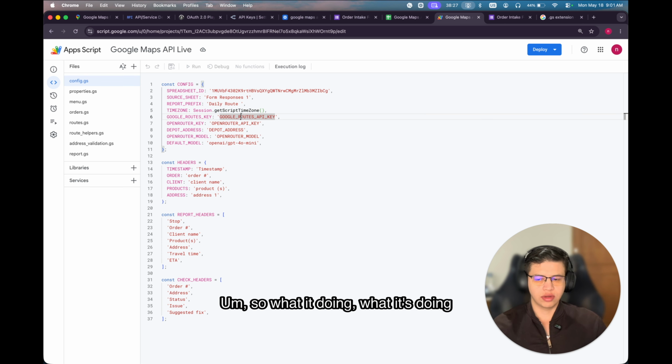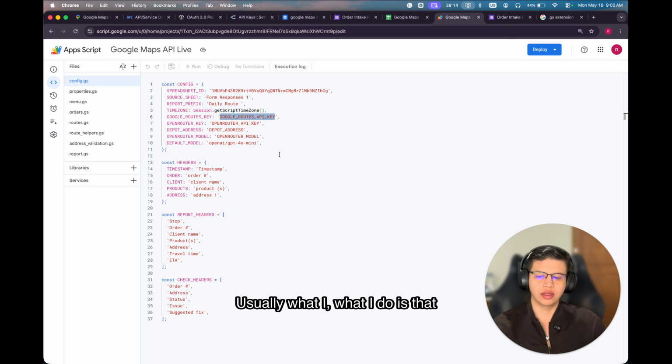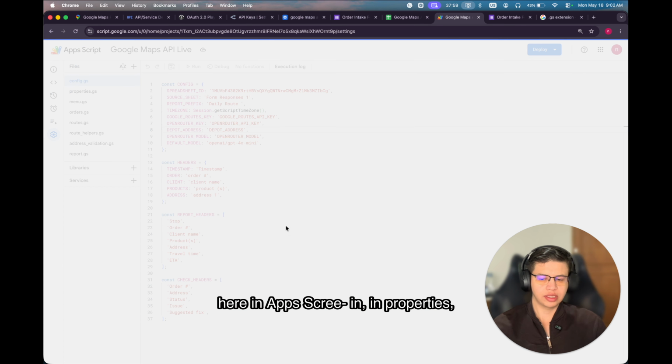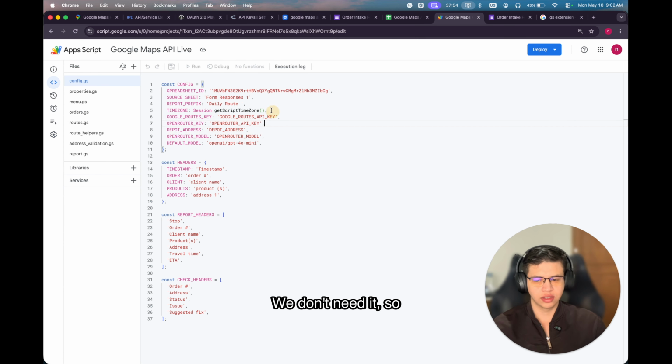So what it's doing right now is that, I mean, technically, I don't know why. The config, usually what I do is I do it this way because you can edit this manually, right? So you go here to config and then you could change the API key or the OpenRouter API key and stuff. The things, technically, I already put them here in AppScript in properties. So I could do that here. So I think this is just redundant. We don't need it, so I will just ask him to remove that.